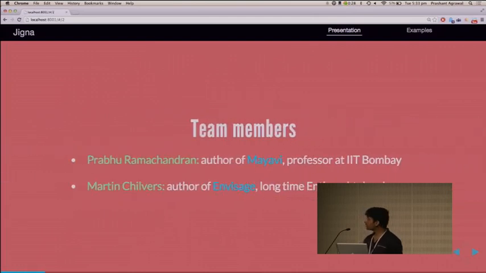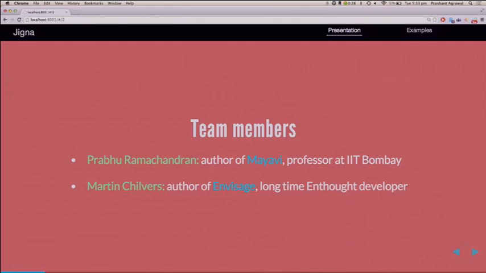For Jigna, the two team members are Prabhu Ramachandran, who is also the author of Mayavi, a 3D visualization library, and a professor at IIT Bombay who was also one of my ex-project guides. And Martin Silvers, who is the author of Envisage, a plugin-based framework.